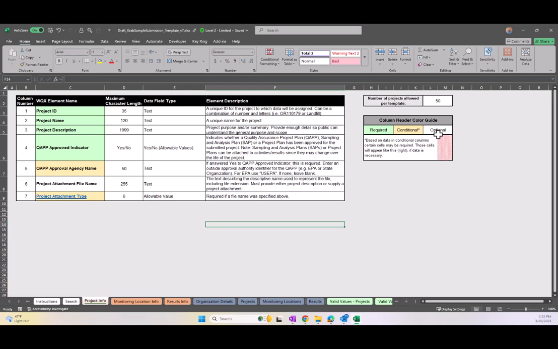Each of the info tabs will also have the number of projects or monitoring locations or results listed here. So as you can tell, if you had information for 50 different projects, which hasn't happened before, but if you did have information for 50 different projects that you wanted to include on just this one template, you could.